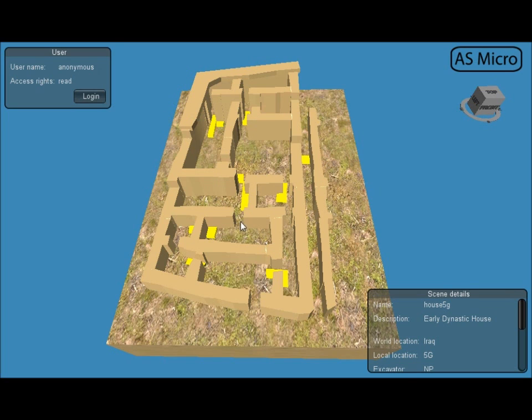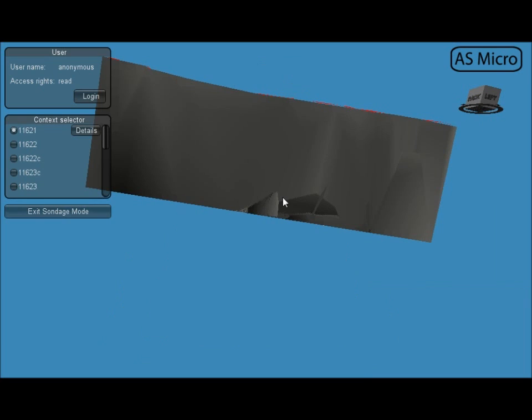The scene mode allows the user to locate the trench that he is interested in a simple and naturalistic way. You'll notice that there are a number of yellow objects scattered across the surface of the house. These represent trenches that have been dug in order to understand the stratigraphy of the house. If I move the cursor over one of these boxes, you'll notice that it changes red. This means that it contains further information. To access this information, I simply left-click with my mouse on it.